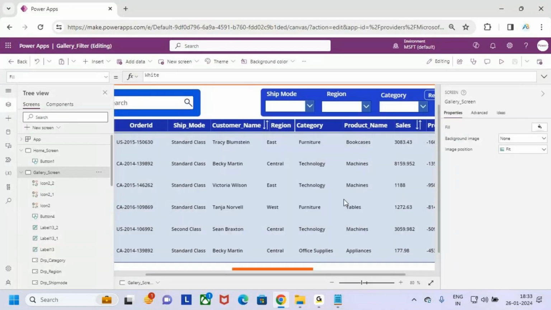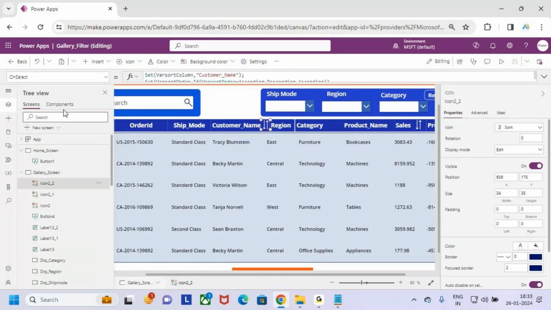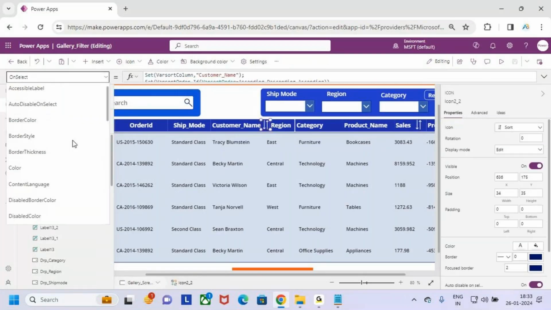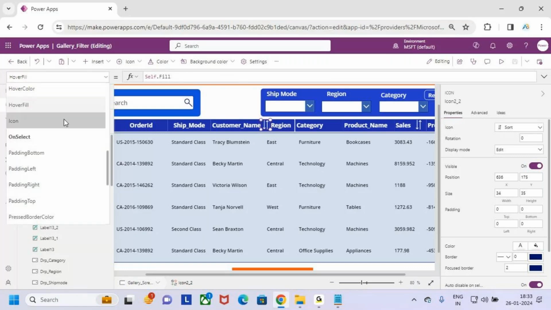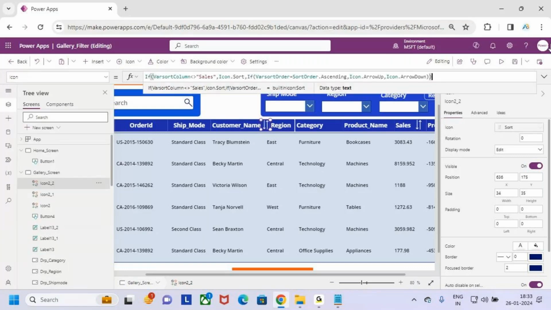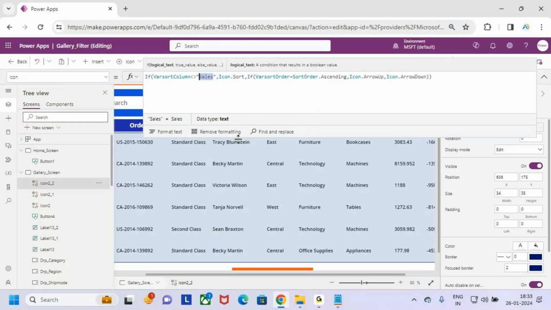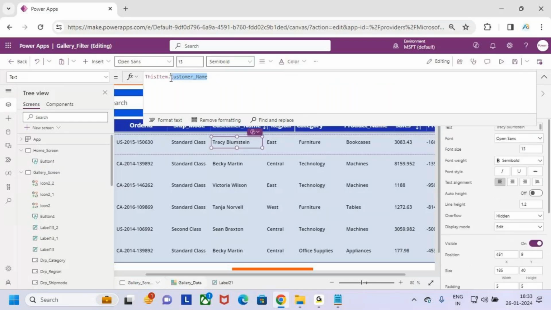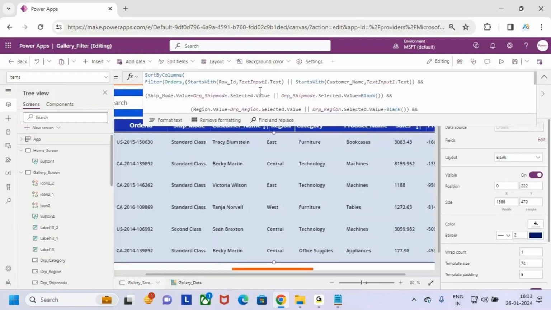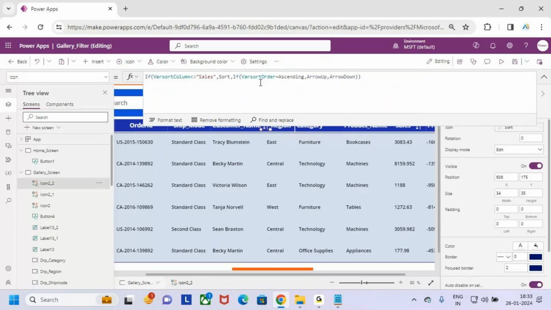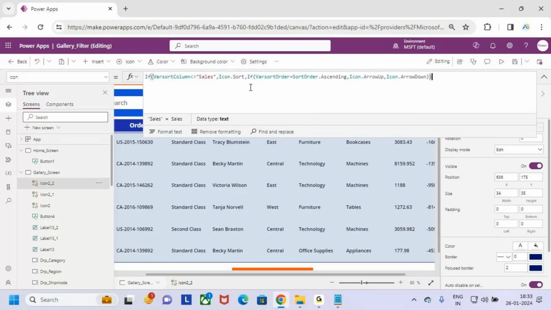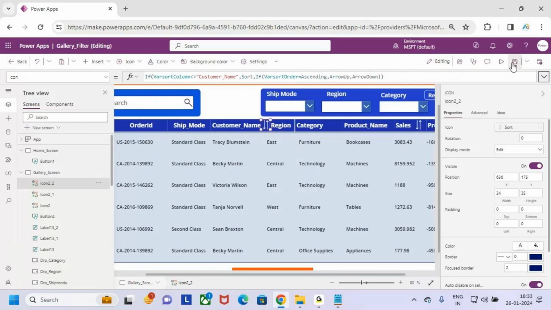The same thing I want to do for the customer name column also. Let me go to the customer name column sort icon and select the icon property. Remove this and paste it here also. Now in place of sales, let me replace it with Customer Name. Go to the icon, replace the sales column with Customer Name. Just save it, then click on play.